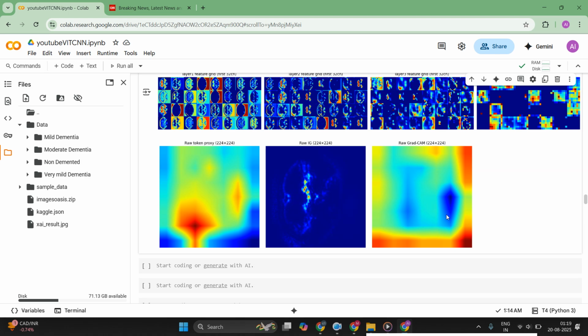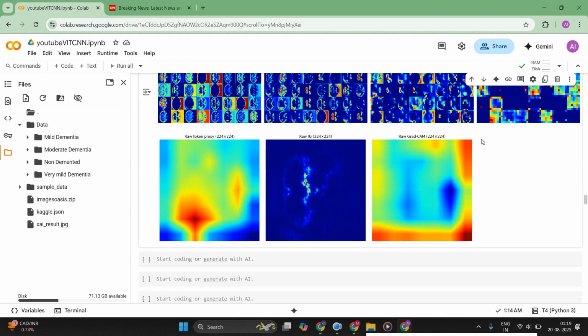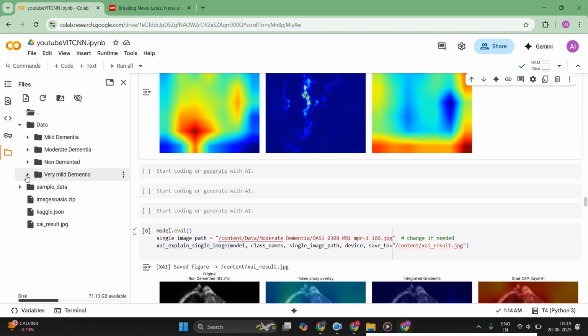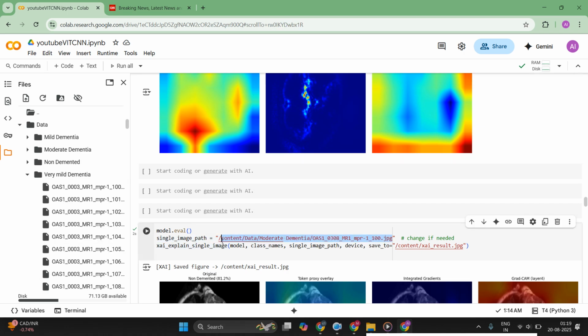This is the raw Grad-CAM. This is the differential area where we can differentiate from one class to another class. If we give multiple images like this, we can see the difference in these activations. It explains how the model is using the activations, influential areas and gradients. Suppose I give another image, taken from the very mild dementia class, so we can see the difference also. I have given the copied path here.